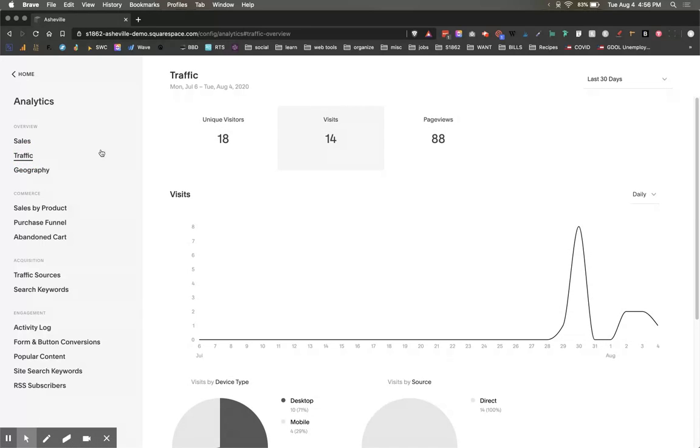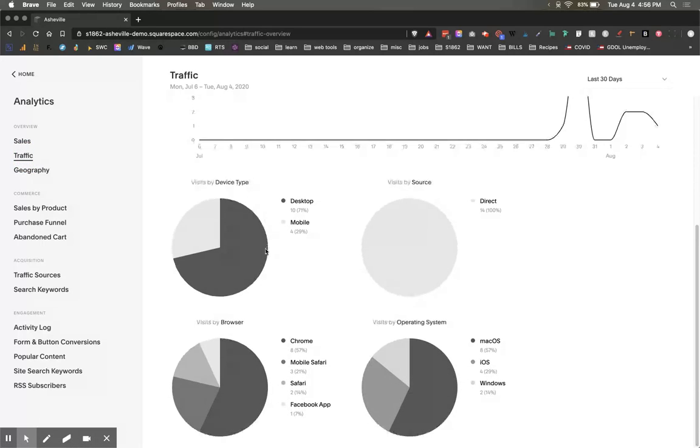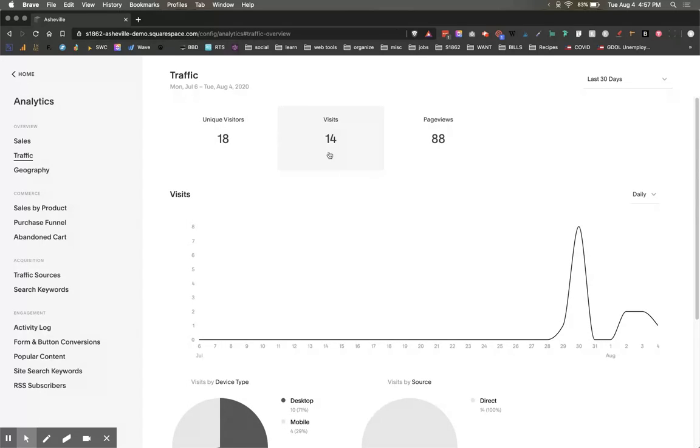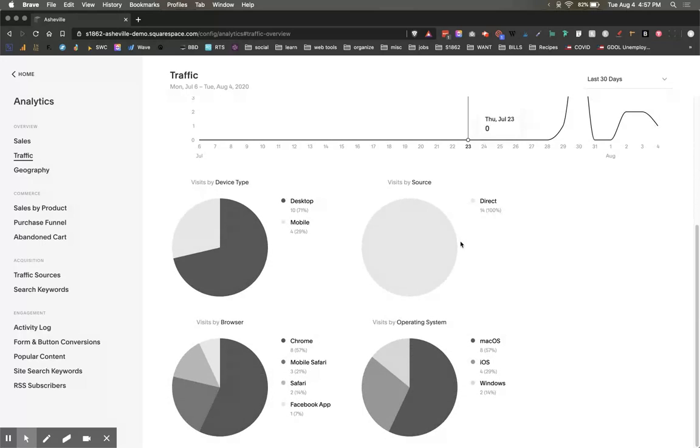But on the traffic, you can see that it's starting to pick up visitors that are going to look at the demo. So you can see how many visits, how many unique different people are contributing to those visits, and then how many page views they've looked at altogether. You can also see what device type they're using, where they're coming from. So they're coming all directly to the source, which means they're clicking on the button in my website that goes directly to it. And then you can tell what browser they're using and what operating system too. So all pretty helpful information.